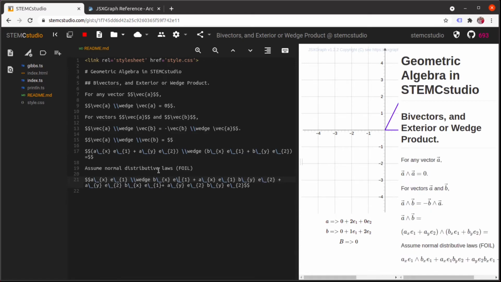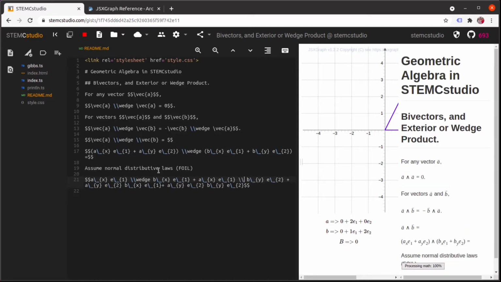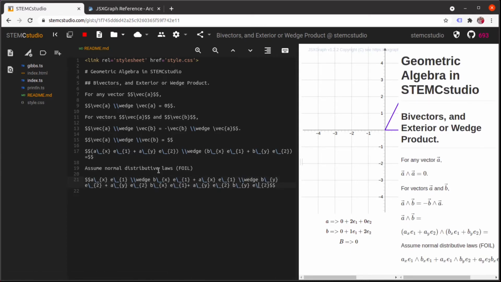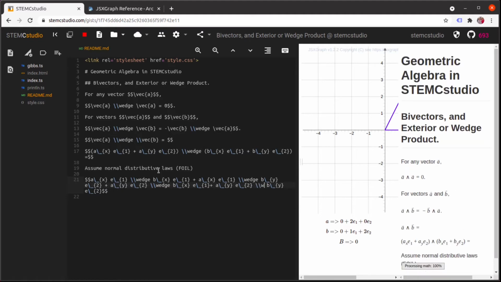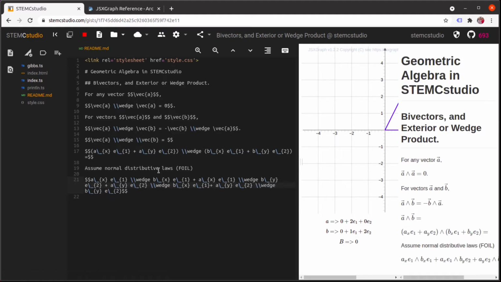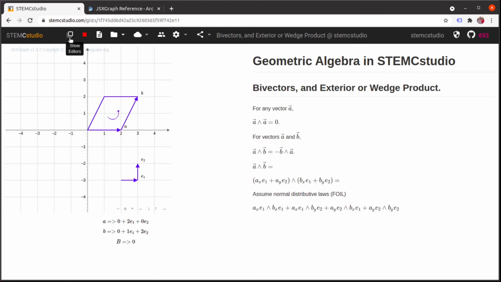Yep, that's good. And then that plus that wedged with that plus AY2, wedged with BX E1 plus AY2, wedged with BY. Okay, let's get rid of that. Okay, did I get it right? So that wedge with that wedge with that wedge with that, and AY2.